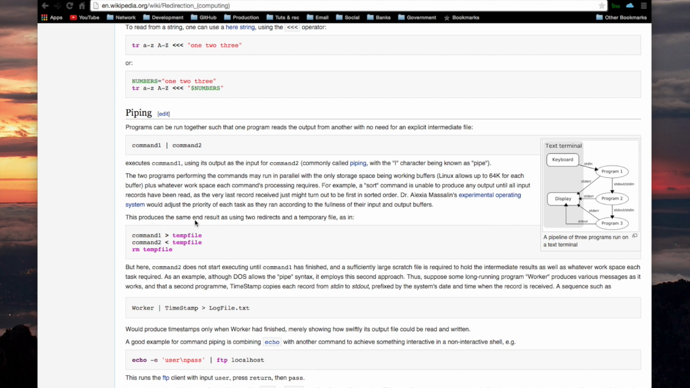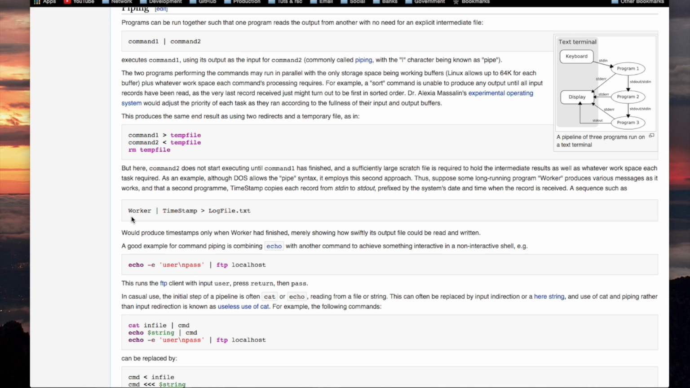This produces the same end result as using two redirects and a temporary file, as in command 1 to temp file, command 2 gets its input from temp file, and then the temp file is deleted. But here, command 2 does not start executing until command 1 has finished. Here's an example where command 1 is piping its output to the standard in of this command, which is outputting its standard output to a file.